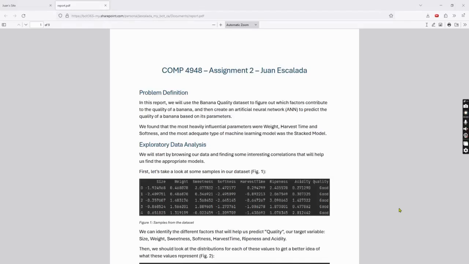This is Juan Escalada, and this is my report for assignment 2. In this report, I'll be using the banana quality data set that I got from Kaggle to figure out what are the factors that contribute to the quality of a banana. We have a bunch of predictors, which are size, weight, sweetness, softness, harvest time, ripeness, and acidity, and with this we can predict the quality of the banana.